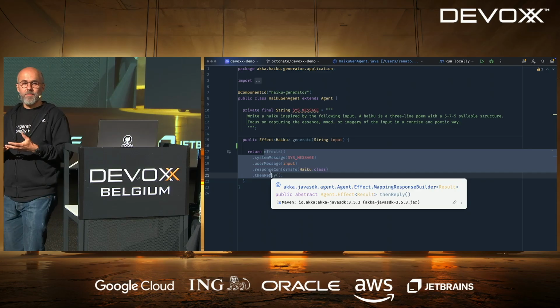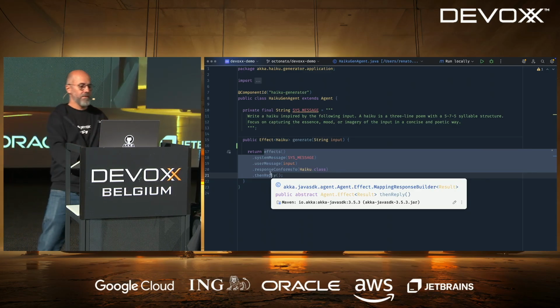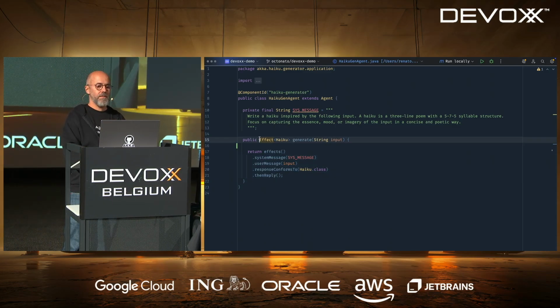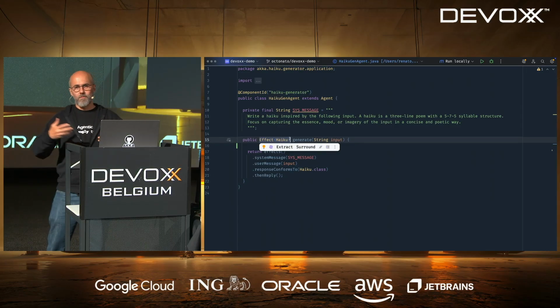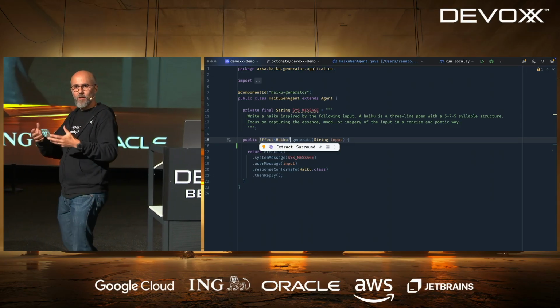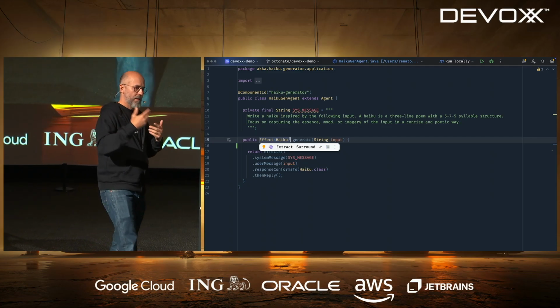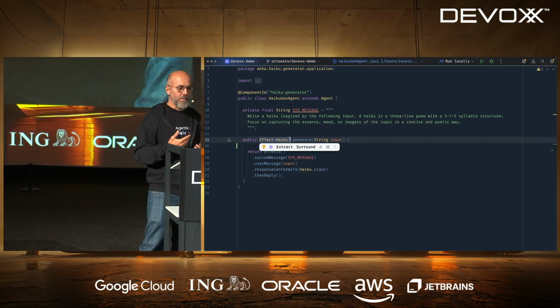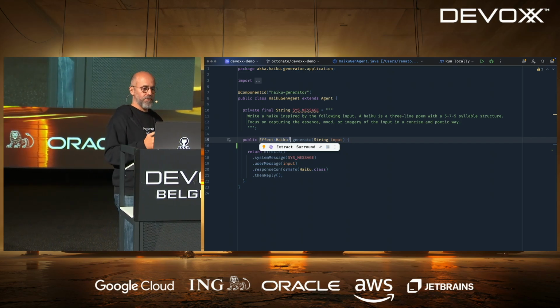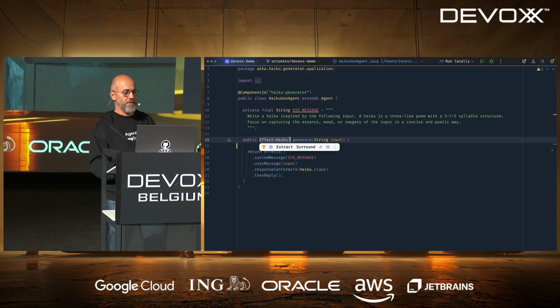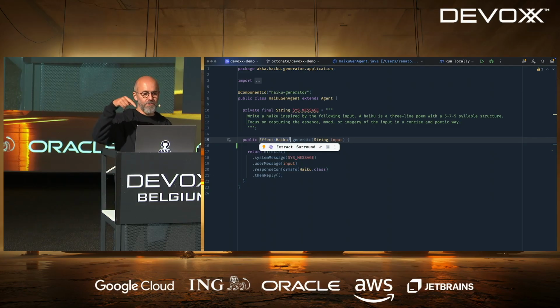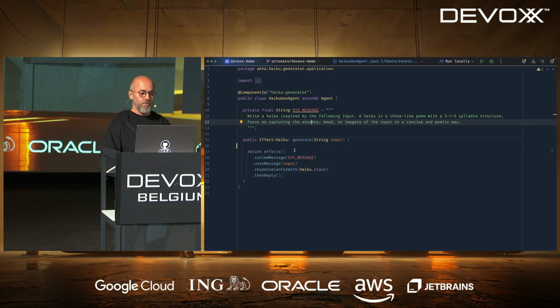I didn't execute it, I just described it. So the effect is passed to Akka, and Akka will execute it. It will add tracing and all the magic that Akka needs to do to have that working, and run it on a virtual thread. So the whole method here will be running on a virtual thread, including the call to the LLM.